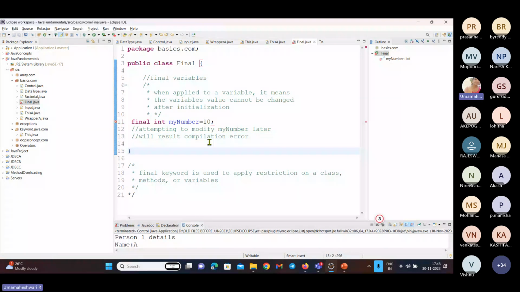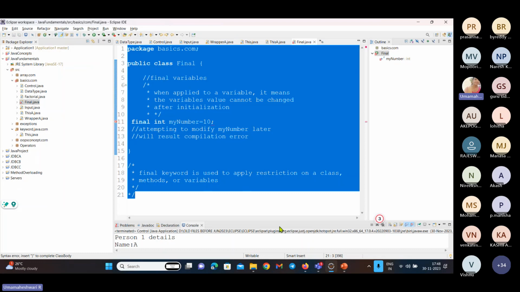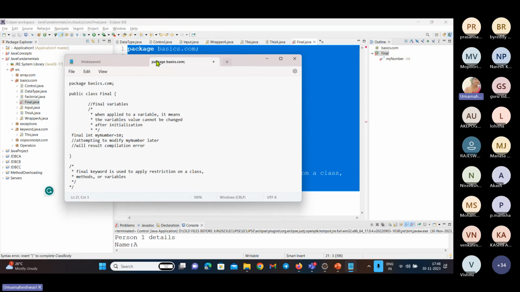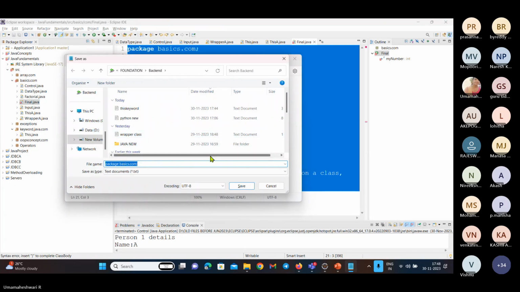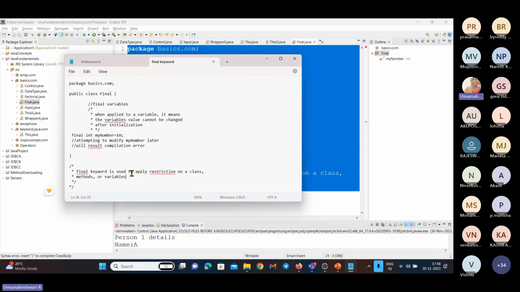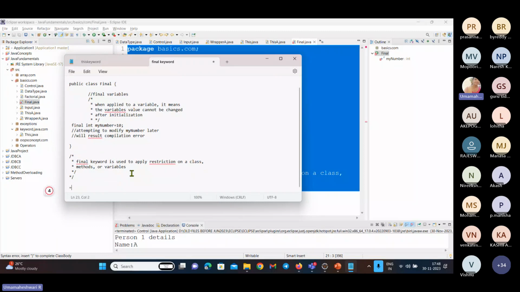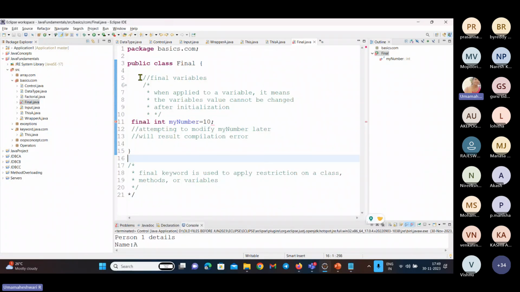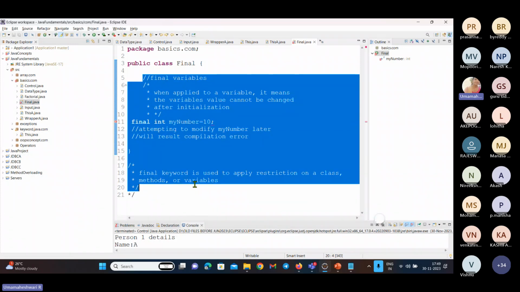So this is about the basics of the final keyword, which is applied if it is only for the variable name. And the next concept is applying it to methods. So we can apply this keyword to final methods.